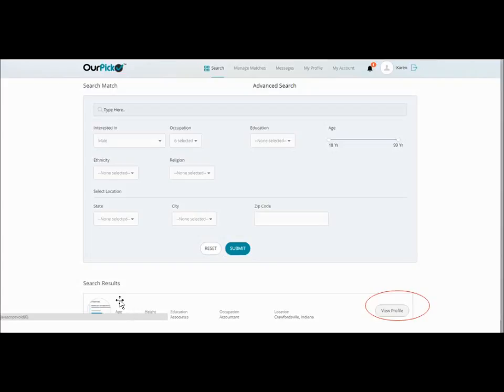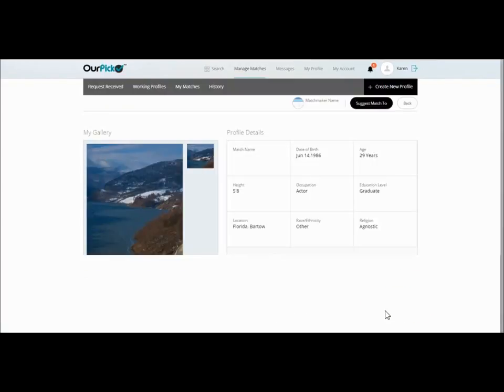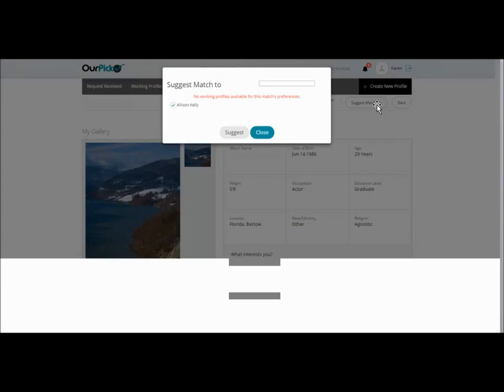I have a result that came up. Again, I hid some names and some information just for privacy, but I'm going to view this gentleman's profile. As you can see, I circled the view profile option to the far right. And I'm going to see what his profile says. As I'm looking through this, I might be thinking, wow, he is someone who I should suggest to Allison. I think she might be interested in this guy. So I would click on suggest match to, which is this black oval, and a little pop-up box is going to come up, and I will click on Allison, my match.